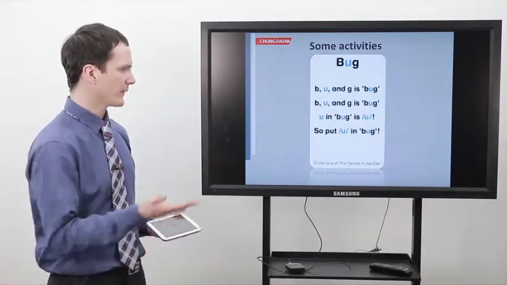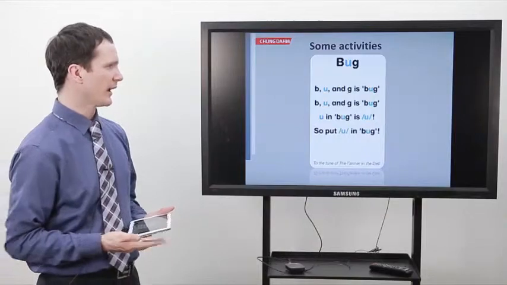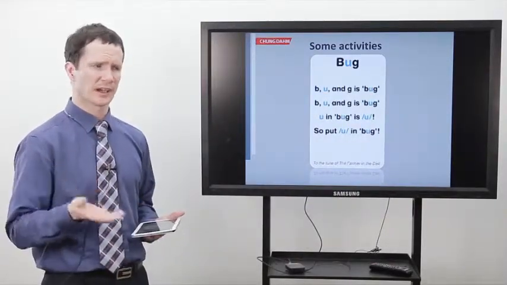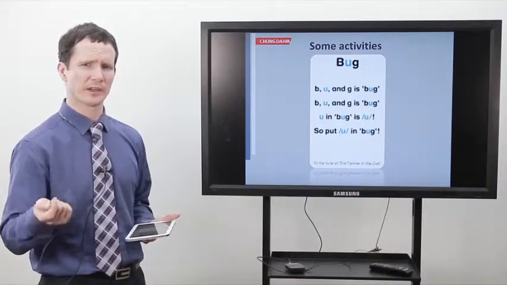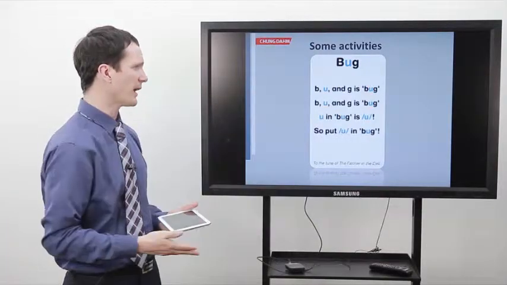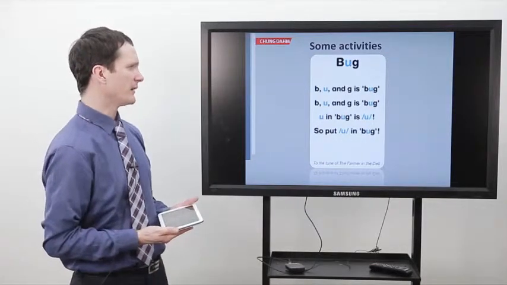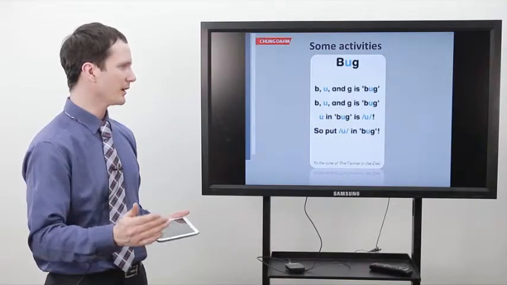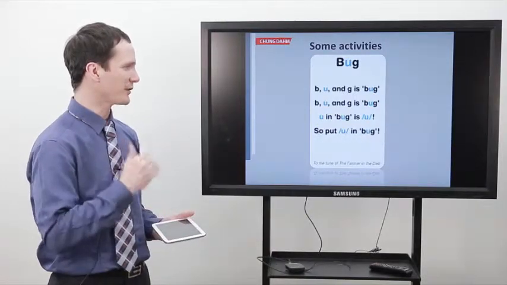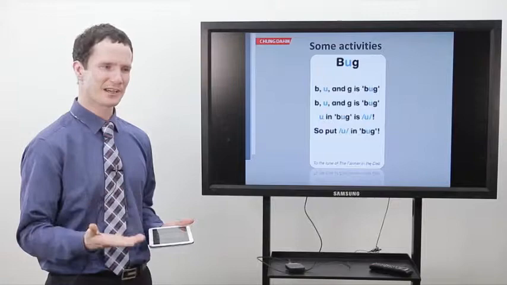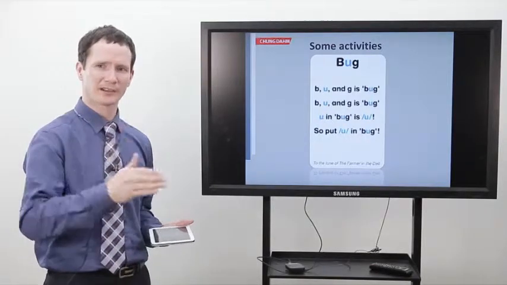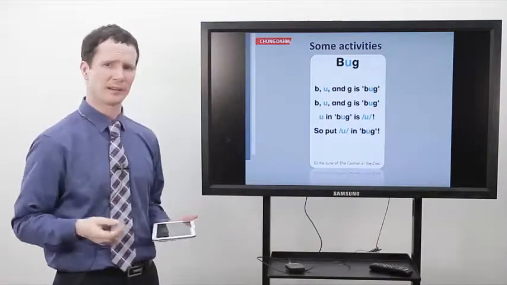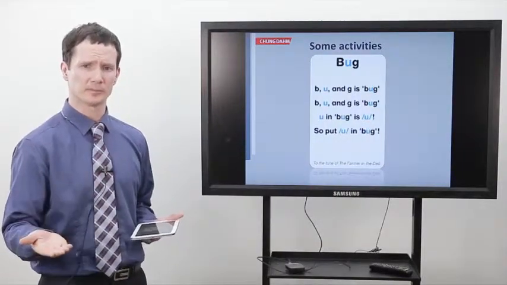Another idea is the use of chants. Now, this is an example of a phonics chant, but just as well, it can give students a chance to practice focusing on the individual sounds. In this case, we have bug, and the chant goes, B-U-G is bug, B-U-G is bug, U in bug is uh, so put the uh in bug. And we can see through doing this chant that we're practicing stress and rhythm, while at the same time noticing the sound as it's made by you.